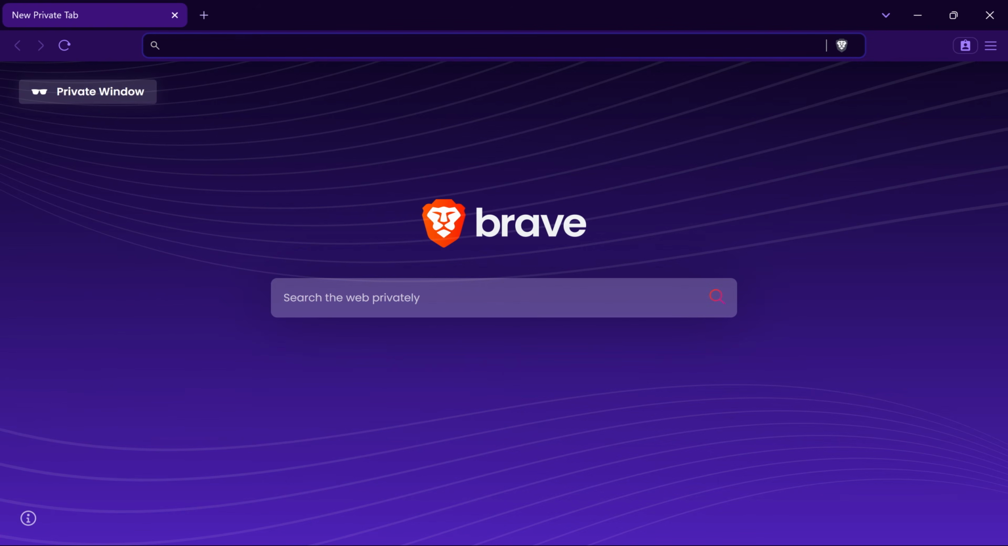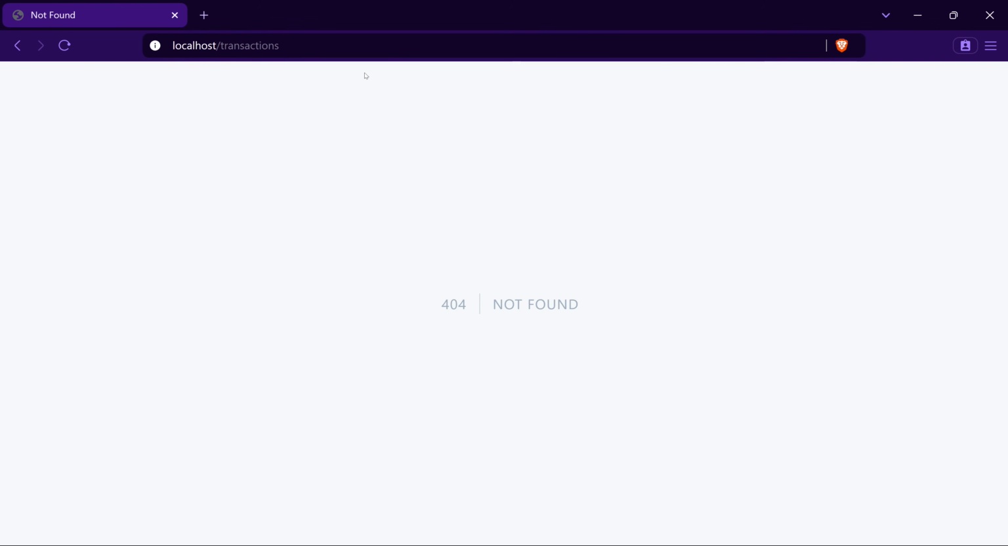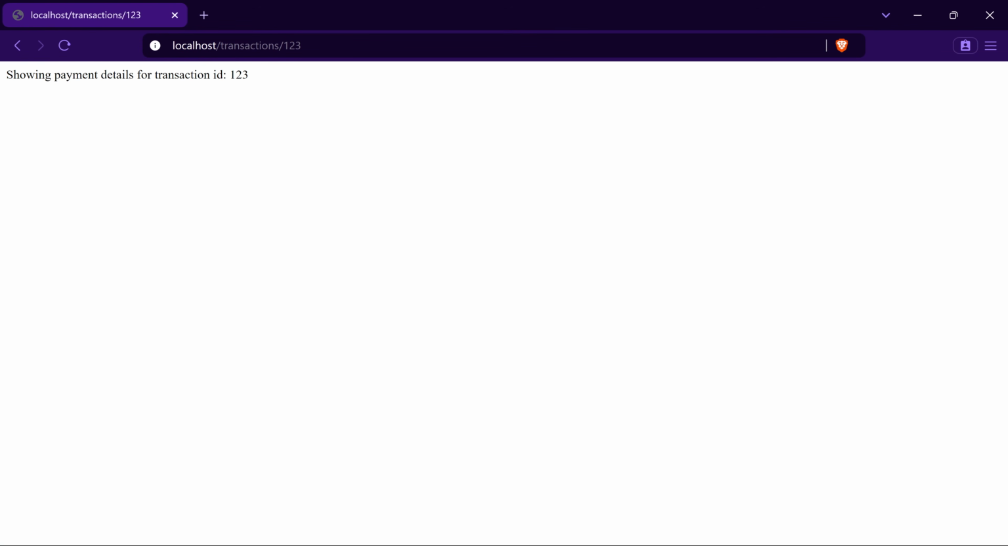Now let's open the browser. Let's go to localhost/transactions. If we visit this route, we see that we get 404 not found. That's because we don't have a matching route for /transactions. We have a route definition for the transactions with the transaction ID. So if we now add / here, and let's say add 123 and hit enter, that works, and we see that value printed right here.